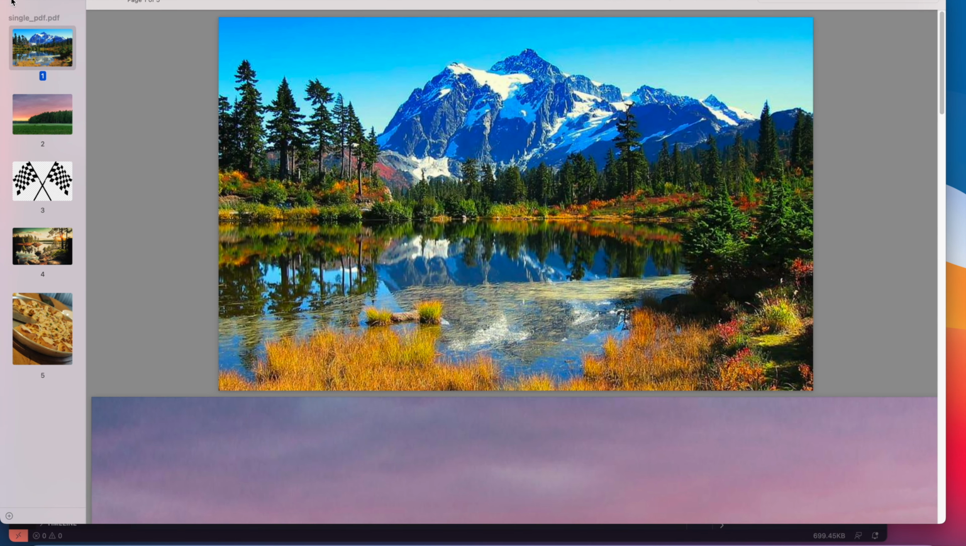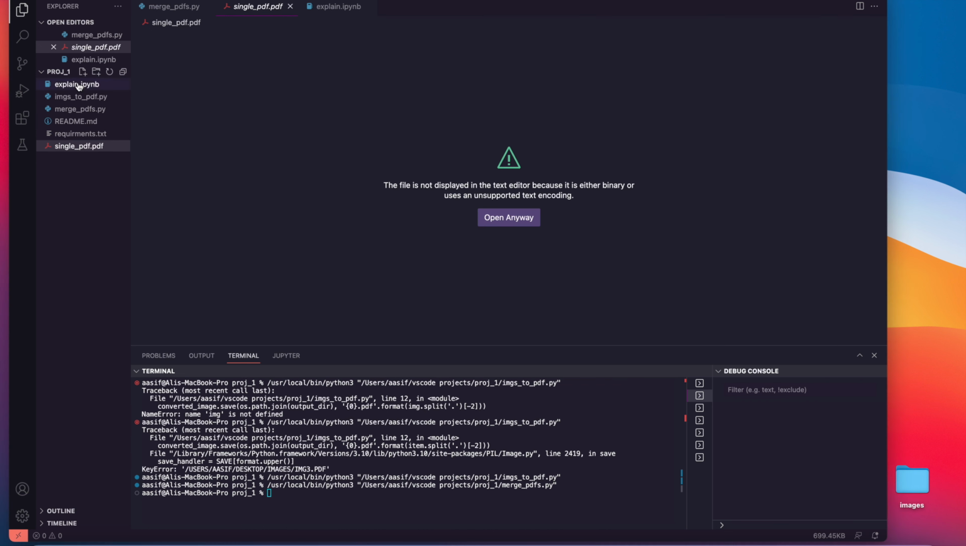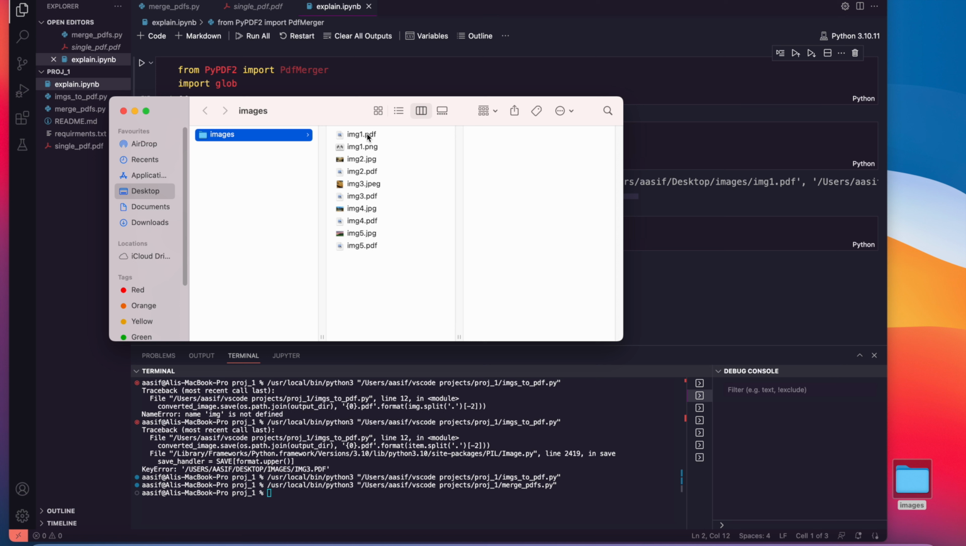So this was just a quick tutorial on how you can convert images separately into PDF files like we did earlier, and then merge them all into a single PDF, which I just showed you.